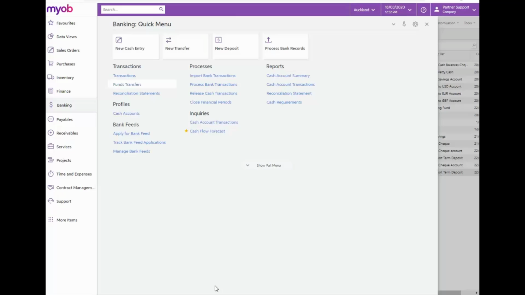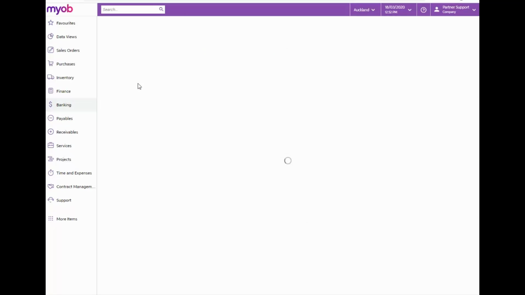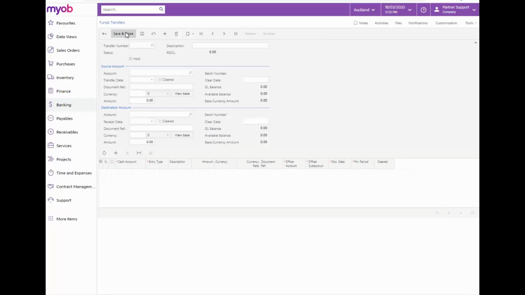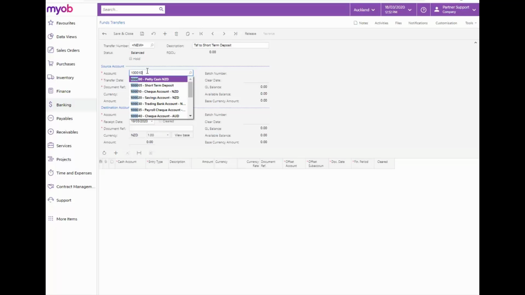From the banking module, navigate to the funds transfer form under transactions, and on the form toolbar, click on Add New Record. Let's enter a description for this transfer. In the source account section, select the cash account from which the funds are transferred. In the transfer date box, check the date and change it if required. In the document reference box, enter the document reference number of the transfer in the bank. In the amount box, enter the amount that's being transferred.